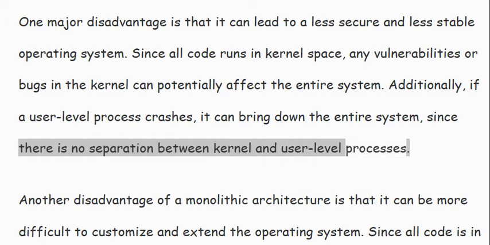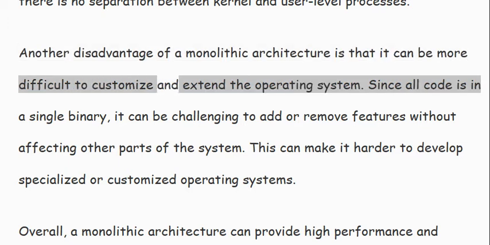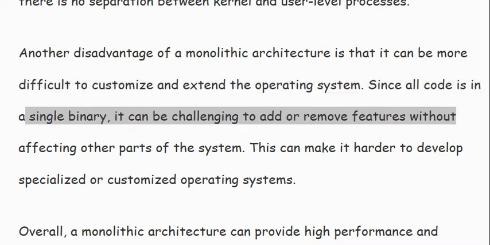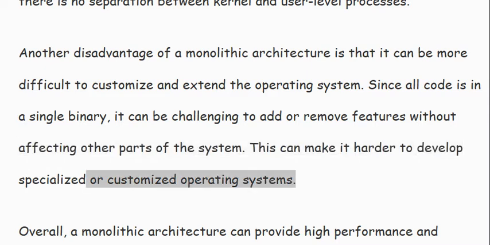and user-level processes. Another disadvantage of a monolithic architecture is that it can be more difficult to customize and extend the operating system. Since all code is in a single binary, it can be challenging to add or remove features without affecting other parts of the system. This can make it harder to develop specialized or customized operating systems.